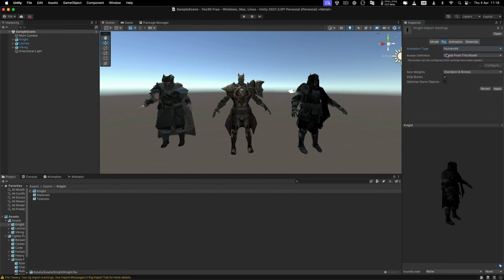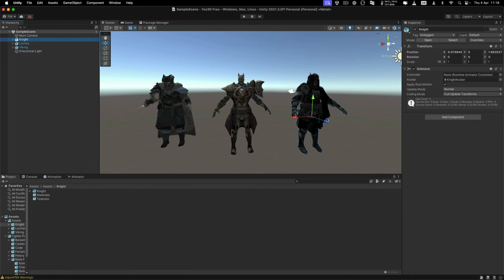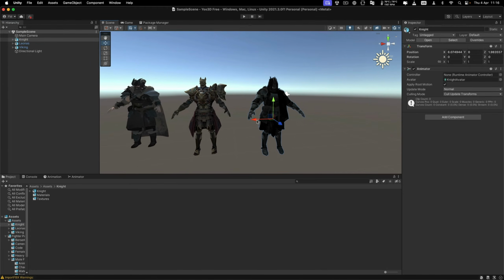And this option will stay as is. Create from this model, standard for bones. Everything is like you see here. And simply hit apply. And you're going to wait a few moments. Those few moments are over, and now we have the Knight. And when we select the Knight here inside of our game, we see that the Knight has the animator attached on him.